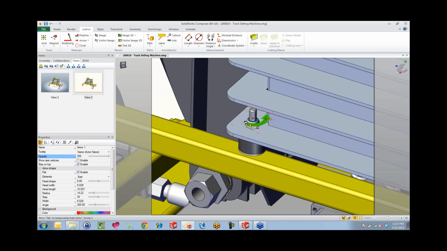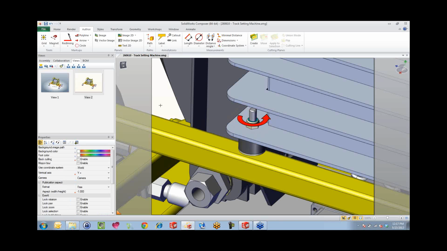So very quickly in this process, I can really show what I have going on here. And this is pretty good, I think most people would understand that this nut needs to be screwed off here.